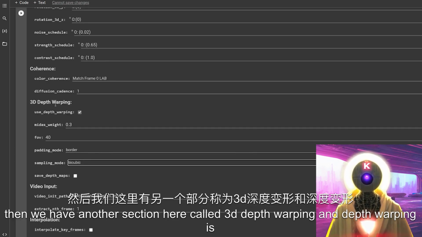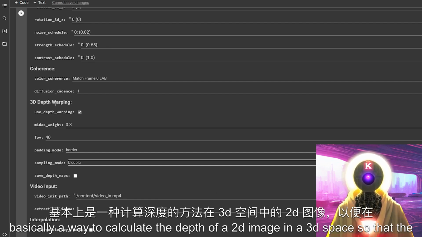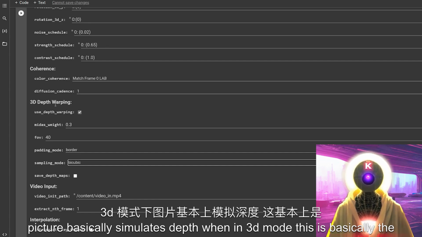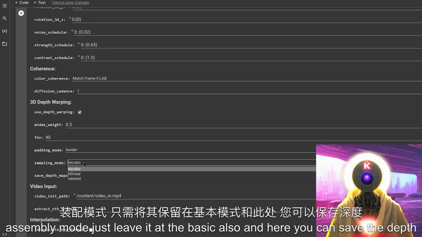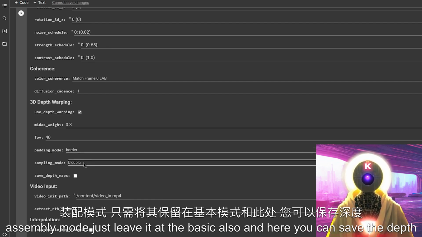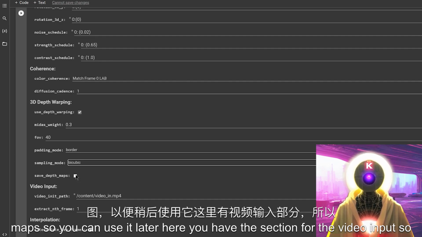And then we have another section here called 3D depth warping. Depth warping is basically a way to calculate the depth of a 2D image in a 3D space so that the picture simulates depth when in 3D mode. This is the strength of that mode, the field of view, the padding mode, just leave it at that, and a sampling mode, just leave it at the basic also. And here you can save the depth maps so you can use them later.